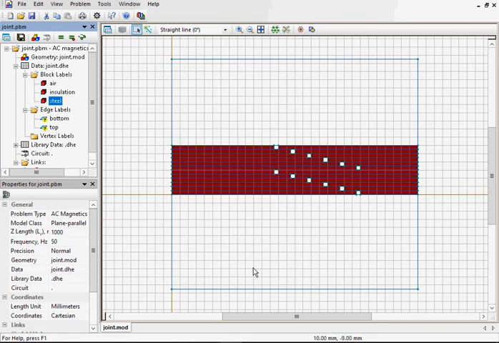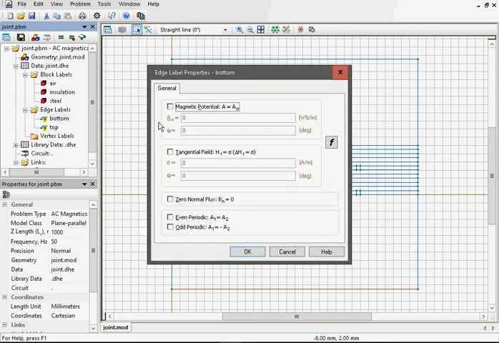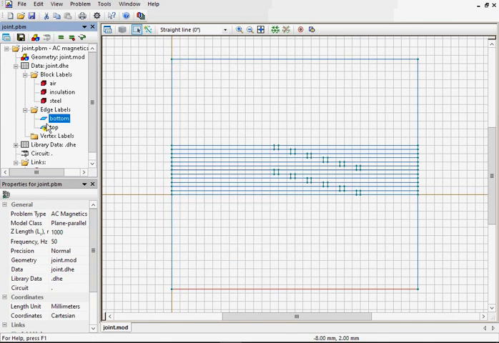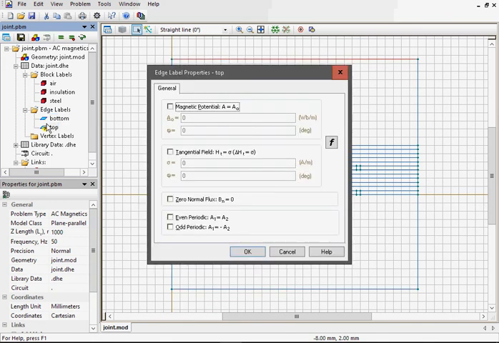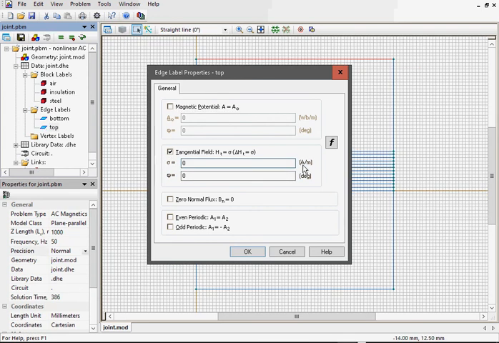To specify the external magnetic field, I will assign 0 magnetic potential at the bottom edge, and I will specify some linear current density at the top edge. In fact, I already simulated the problem and found out that the linear current density should be 90 kiloamperes per meter to produce the required field of 1.9 Tesla.